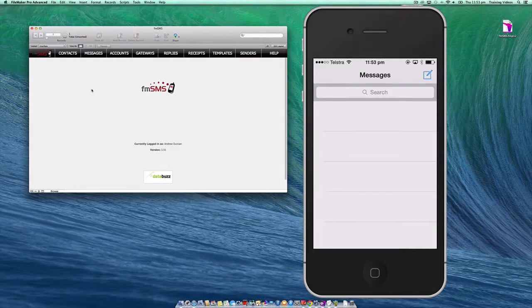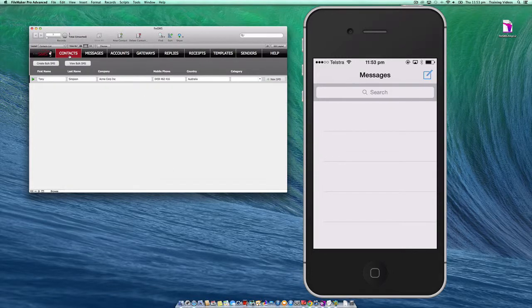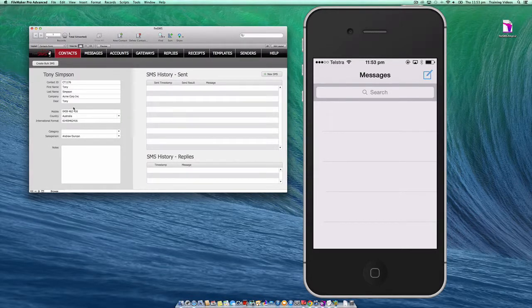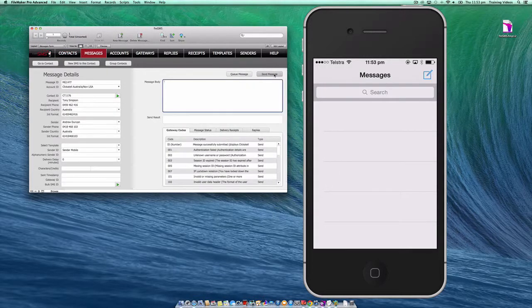Let's jump into the contact section and see how easy it is to send an SMS message from FileMaker Pro. We'll go into Tony's record, and as long as we have Tony's mobile number and country, fmSMS will generate the international formatted version of his mobile number. We can now go over and click New SMS to send an SMS message to Tony.